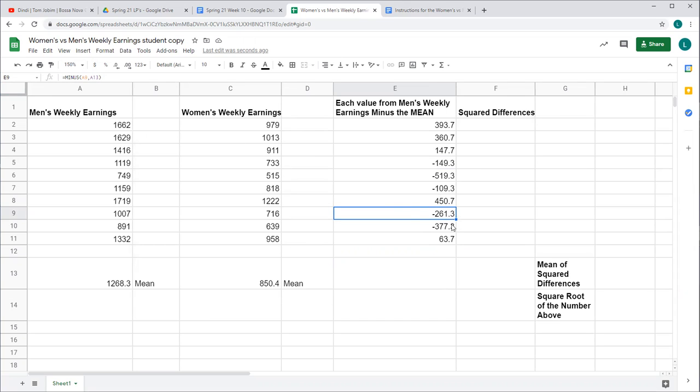Don't just type the numbers in there. You need the formulas in there too, okay? All the way down. And you'll notice that some of these numbers turned out to be negative, all right? That's because you subtracted the mean from a number up here that was smaller than the mean. All right. Okay, so on to the next part.